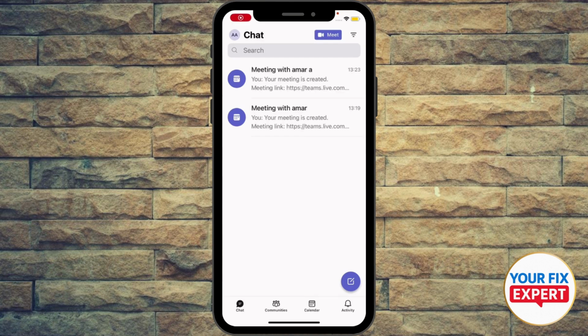Hey guys, how to initiate a video call in Microsoft Teams. So first of all, hit the Meet button at the top right, okay? And you're gonna see a pop-up window: Meet now, or join with a meeting ID if you have one. I'm gonna click Meet now for now, okay?